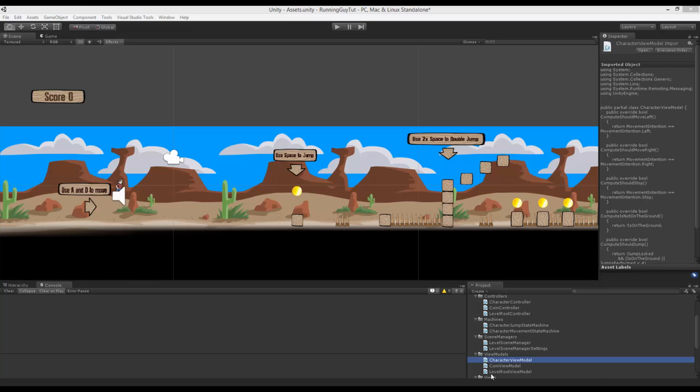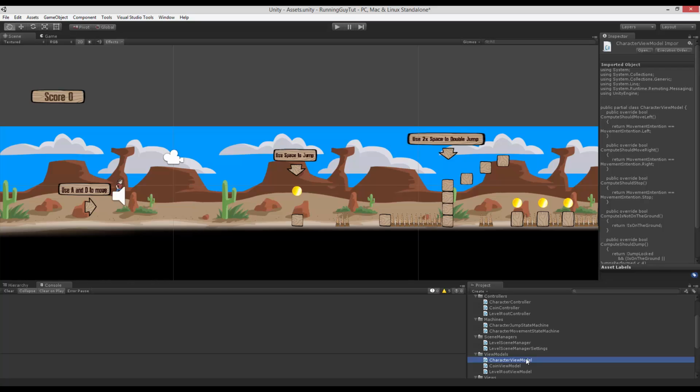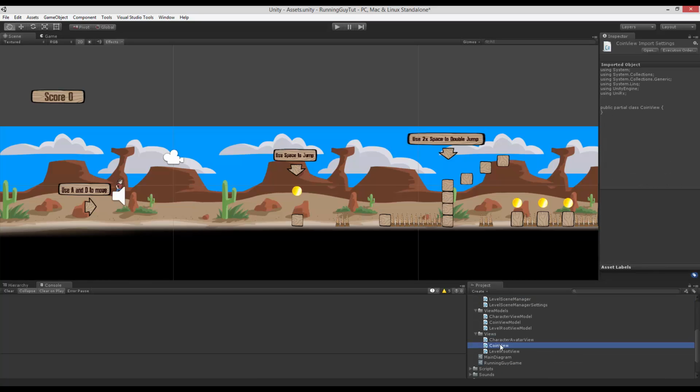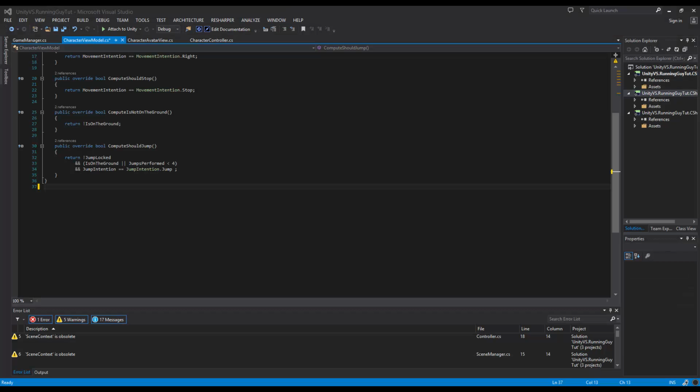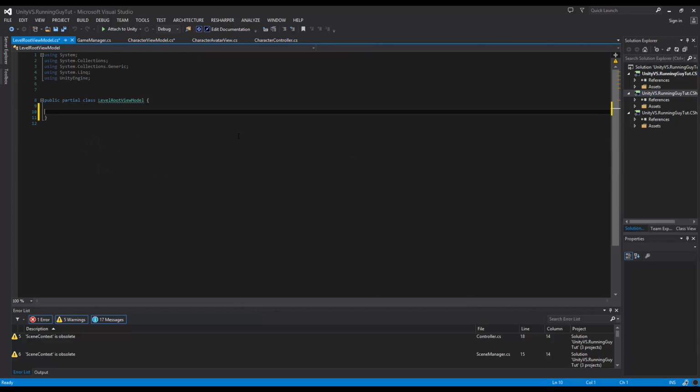Now we have three elements to work with. I'm first going to modify view models, then I'll modify controllers, and finally I will tweak the views. We're not going to modify any view models except level root because we added computed property for the level root, and we're going to specify how to calculate this one.